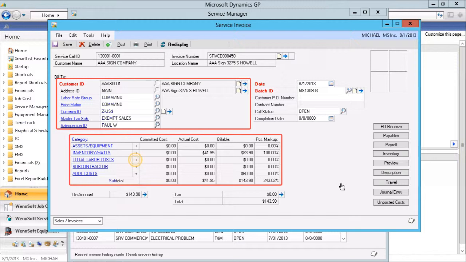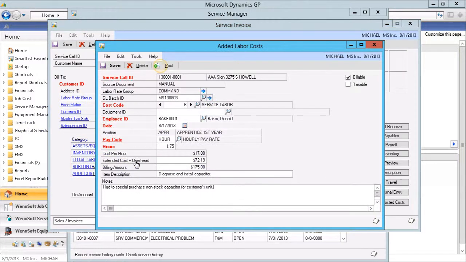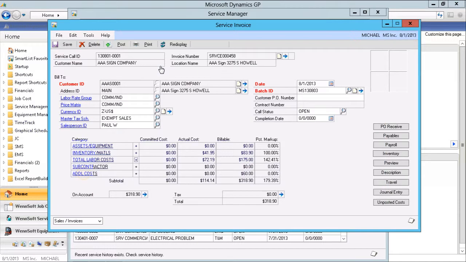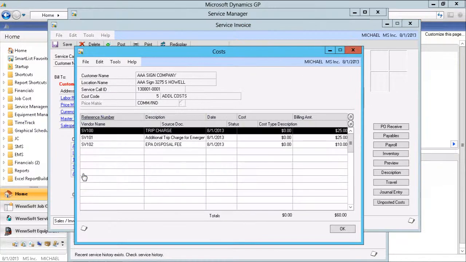Service call costs can be updated by using payables, payroll, inventory, and other transaction types, and costs can also be entered here directly. Here we see how labor costs can be added directly in the service invoice. Direct cost entries for other categories are made in a similar way. We see materials, costs, and the added labor cost here. Additional costs can also be added to a call. The additional cost category can be used for expenses, surcharges, and other billable charges.